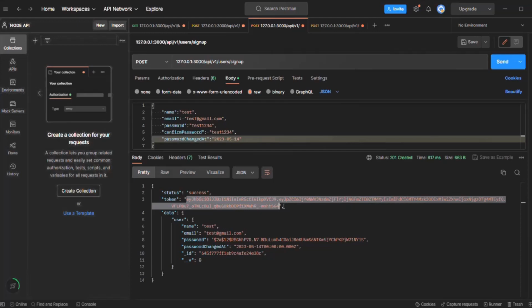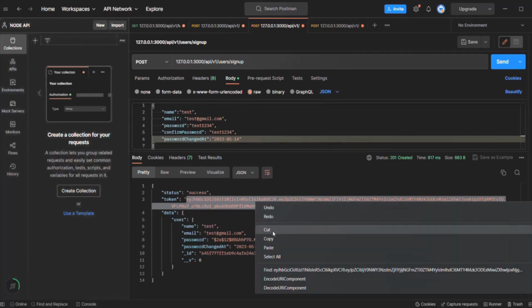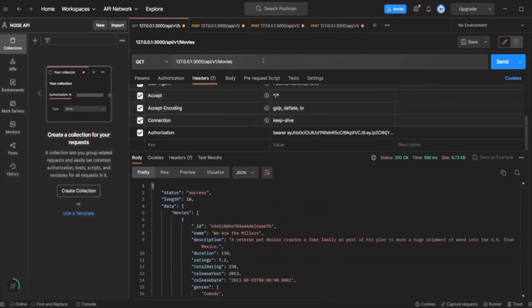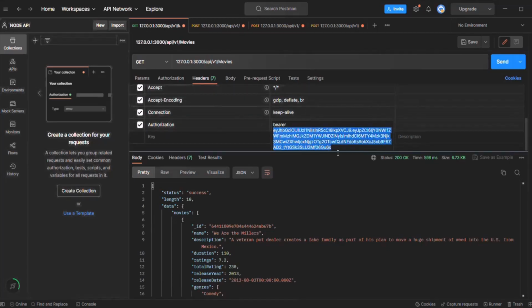But currently we have not implemented that functionality yet. Currently we are simply logging the value of password changed at and the JSON web token timestamp, right? So let me go ahead and copy this JSON web token. Let's go to this get API where we are getting all the movies in the response, and there in the authorization header, let me use this JSON web token for the test user which we have just created.